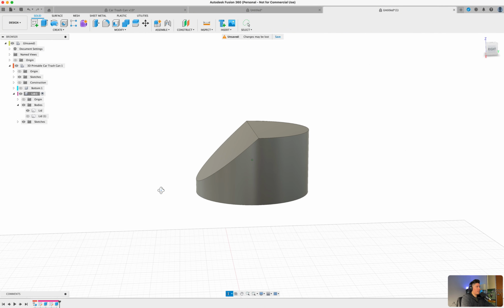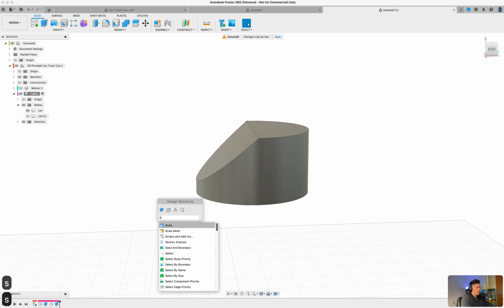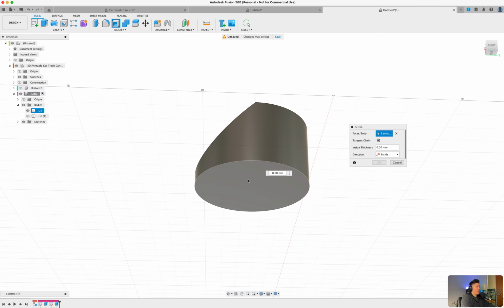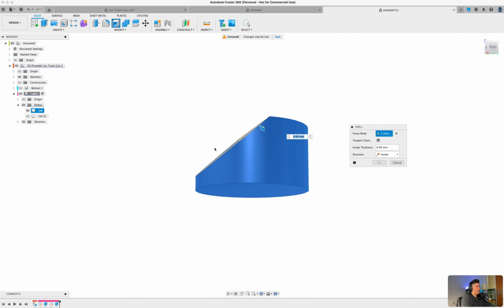Essentially, we just need the outline of this top piece here. So in order to do that, let's press S on our keyboard and type in shell. What we want to do now, using the shell feature within Fusion 360, is use the bottom face and the exterior of the lid here. Let's shell this inward to about 4.5 millimeters.